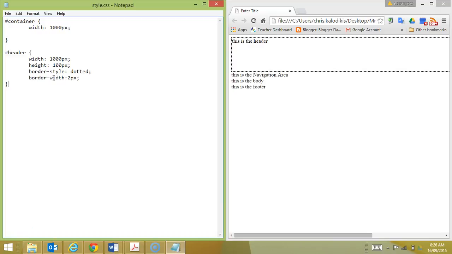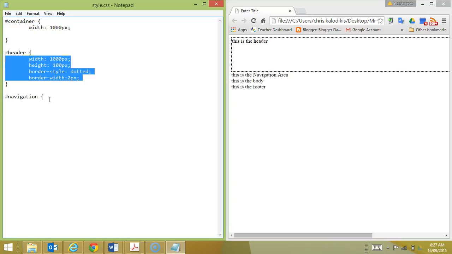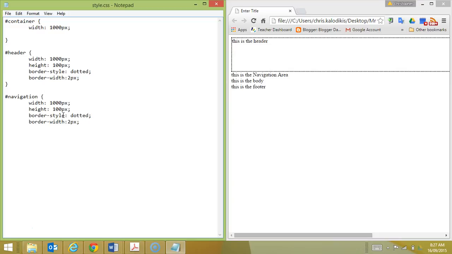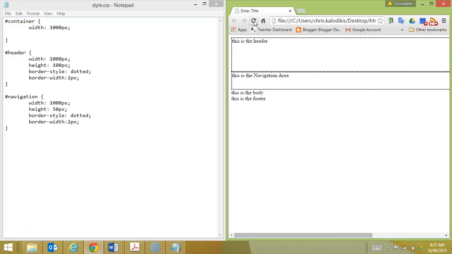Now, for the navigation area, I want it to be an area where I'm going to put my buttons for navigation. So all I'm going to do here is put in the properties of width, height, and the borders. So I'm just going to copy it from up here and put it in here. Obviously, I'm not going to have that same height. It's only going to be thin to fit in buttons, so I might just make it 50. And so I'll close off the bracket one more time. Save it, and let's reload. And now I have a navigation area to put in my buttons.